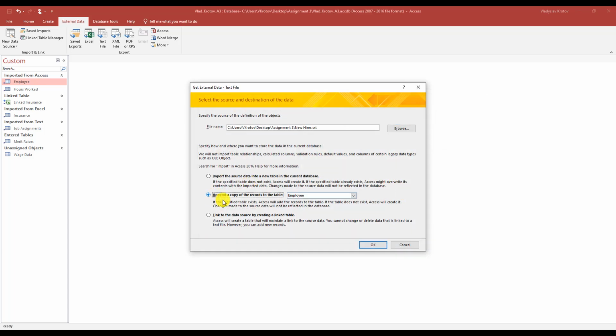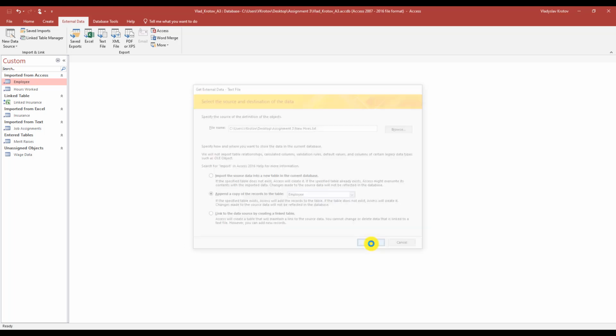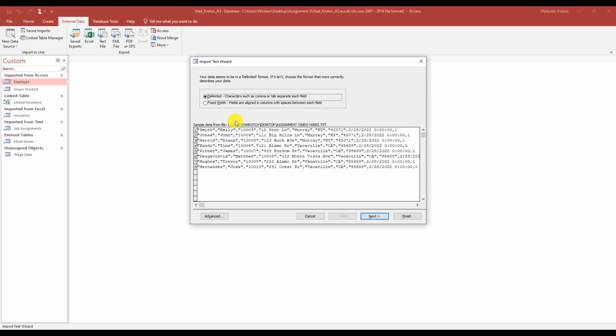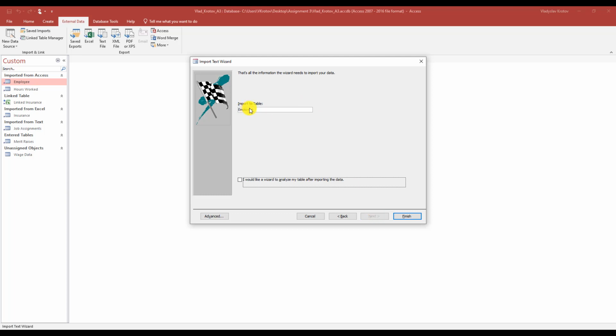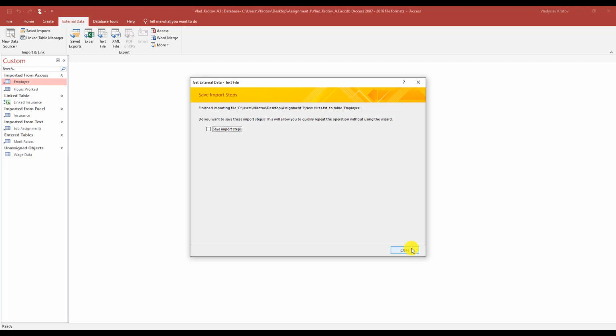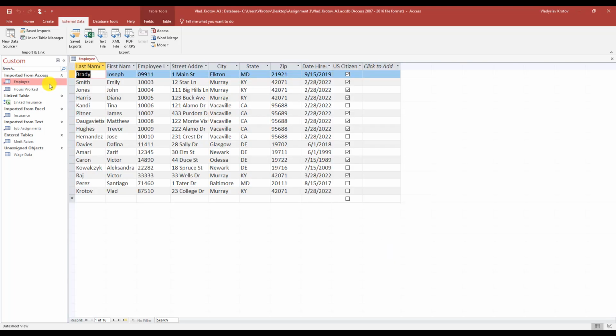Now you need the second option, because you will append all the data contained in the text file to the data already contained in the employee table. So you press OK. It's a delimited file because we use commas, meaning characters, not spaces, to separate values. So it seems to properly recognize it. It will import it into the table called employees. We hit finish, and it's right here. So when you open this table in the datasheet view, you see all those additional entries that have been added.